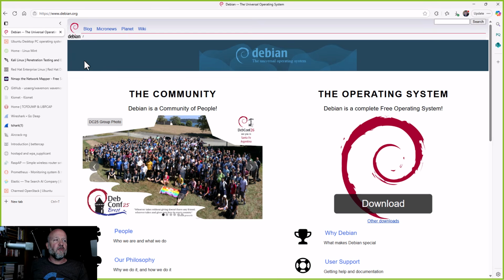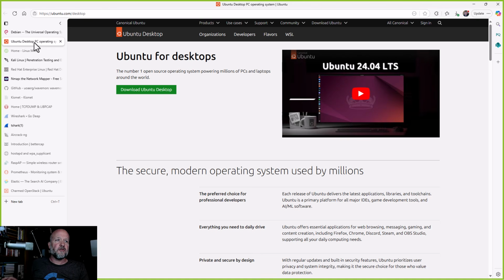Now, one of the most widely used distros based on Debian is Ubuntu, and Ubuntu is a very popular operating system for what you might call moderate Linux users.